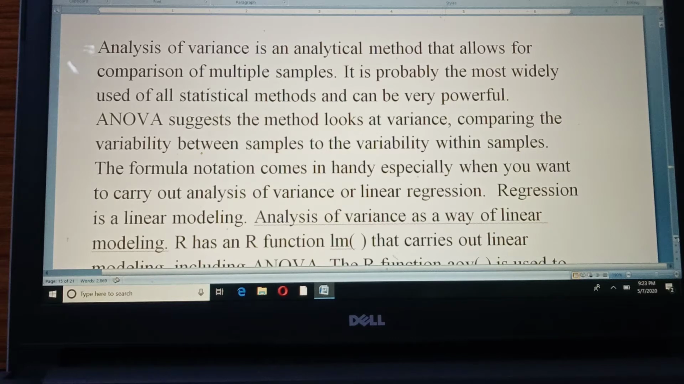ANOVA, as the name suggests, looks at the variance, comparing the variability between the samples to the variability within the samples. That is, we are going to determine the analysis of variance of the samples, and that method is useful to compare the variances between the samples as well as variances within the samples.